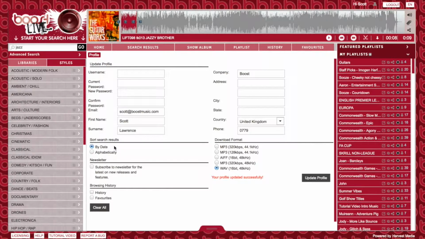The other things you can do is change how the search results are set by default. At the moment, it is set by date, but you can change it alphabetically. You can also click here to subscribe to our newsletter. This will be newsletters on latest releases and any features. You can also change your browsing history from history to favourites, but most importantly, over here is your download format. At the moment, mine is set to WAV, but the default is always MP3 320k. If you need WAVs, please make sure you click on WAV and hit Update Profile.